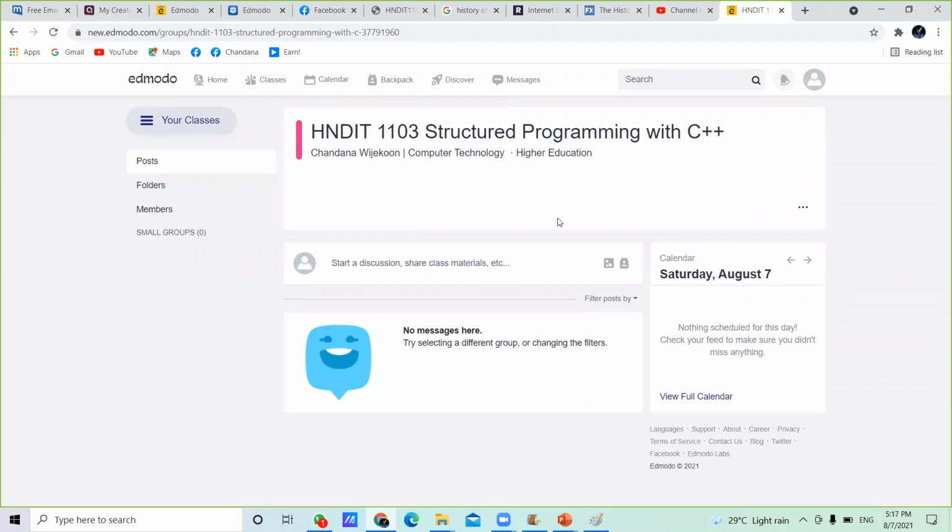Check whether the course name is there. I think all of you know the course name: course number 1103, Structured Programming with C++. Check whether that particular course name is at the top. Then at the top, from the left, there's a menu: home, class, calendar, like that. Then your profile you can see in the right corner. Later you can change this profile and add a picture here.